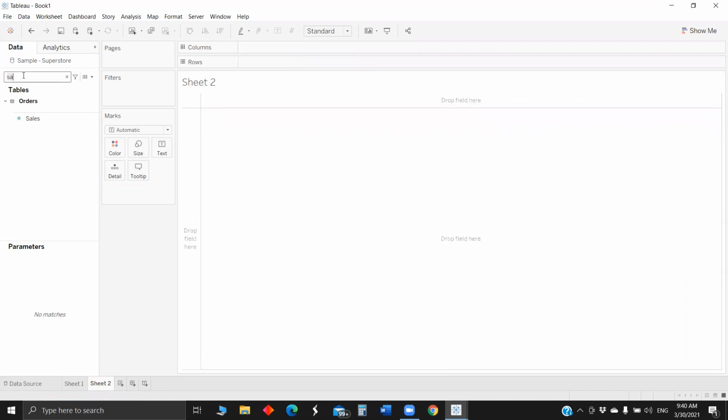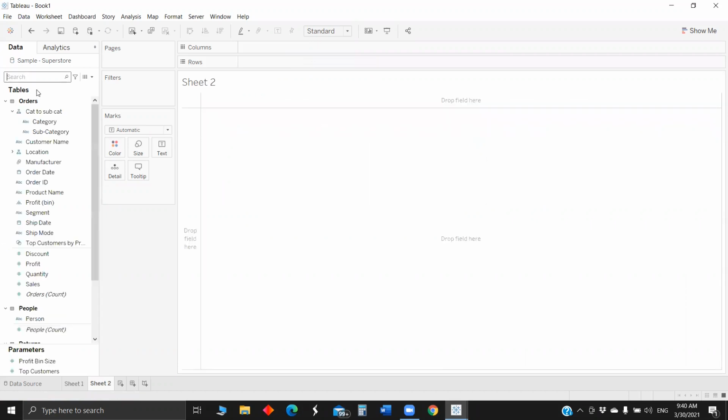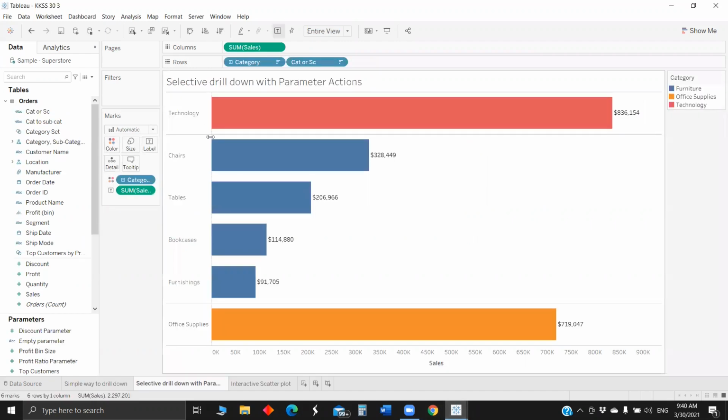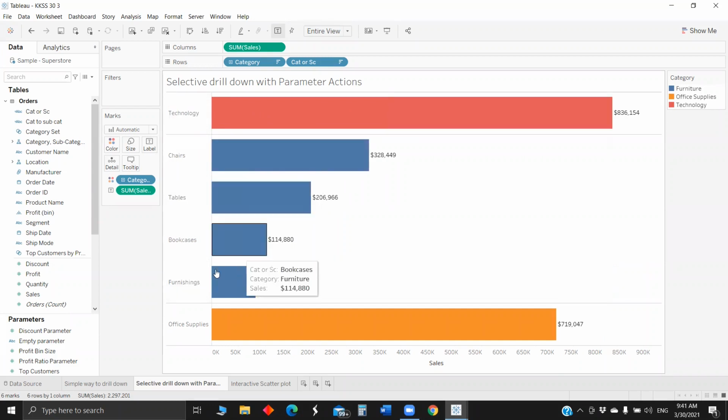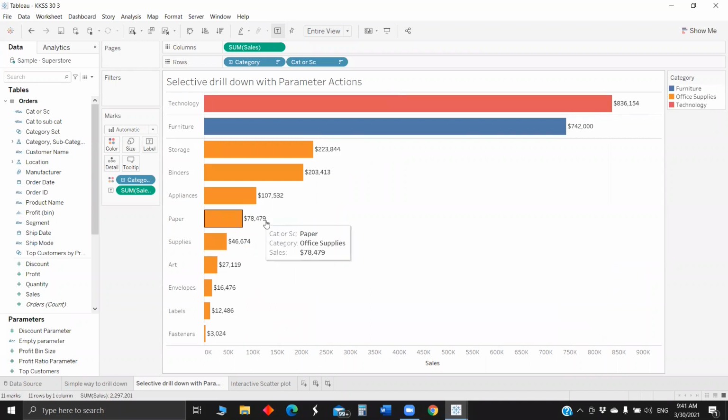That we will try to do by using parameters. Maybe before making it, we will just see the features we have here. This is the selective drill down with parameter actions. Once you click a particular category, the drill down will happen only for that category to subcategory. Currently I have clicked technology, so you can see the drill down happening only for technology. Once you click furniture, the same drill down will happen for the other subcategories. We do this by using parameter actions. Let's quickly see how to do this.